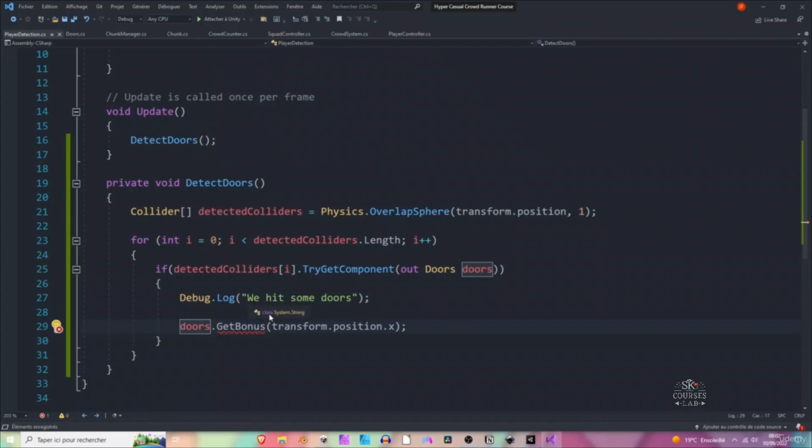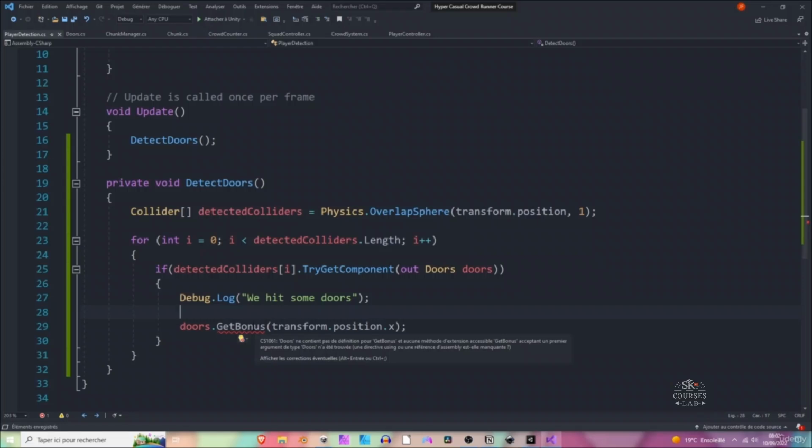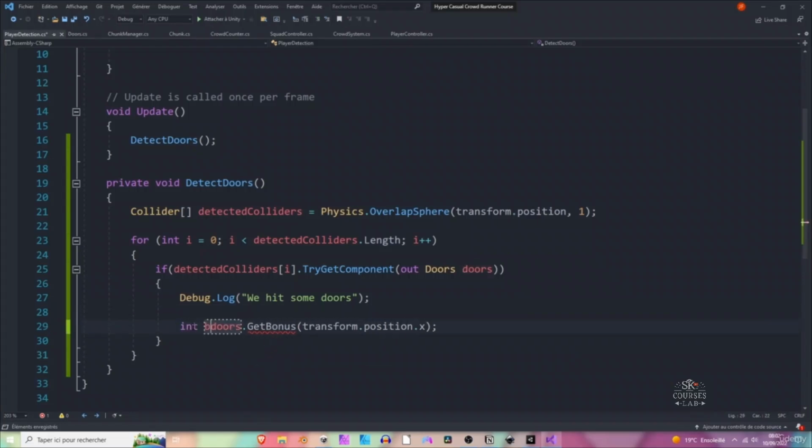So there are multiple ways we can do this. We can create a bonus structure or class, or we can grab the two datas by saying int bonusAmount equals here and create a new method in the doors script to get the bonus amount and create another one to get the bonus type. So let's use this method because it seems to me that it's the easiest one to start with.